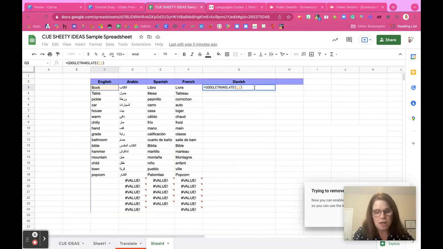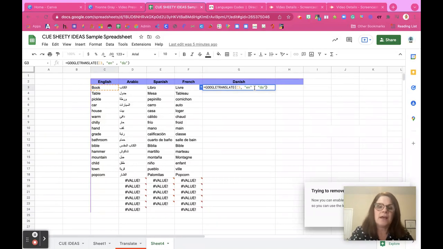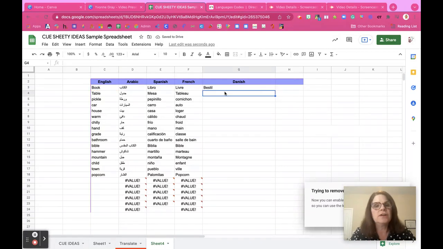Then you're going to click on a comma and then a space. Then you need to tell it that the language we're translating from is English. So you're going to put the letters en for English inside quotation marks, then a space and then a comma, and then quotation marks again to tell it that we are translating into Danish. Return, and that translates automatically.